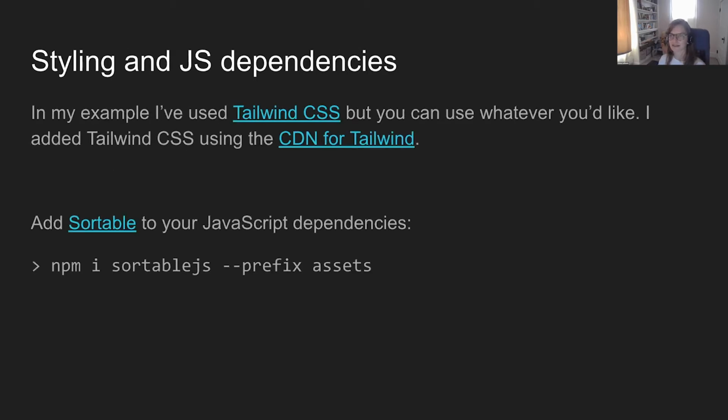In terms of styling and JavaScript, in my example, I'm just using Tailwind. It's pretty simple. And I'm just using the CDN for Tailwind. And then for our JavaScript dependencies, I'm including Sortable. So Sortable lets you implement drag and drop functionality really simply. It has a lot of different options and great documentation. So here's just a terminal command on how you would add this.